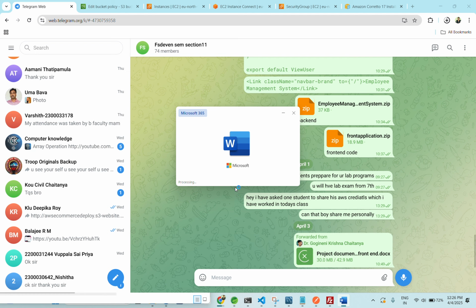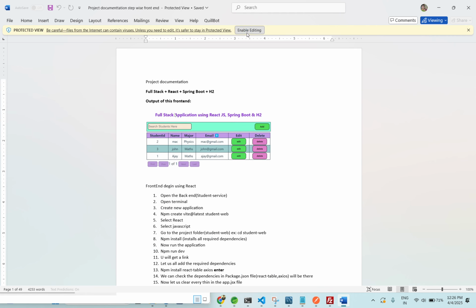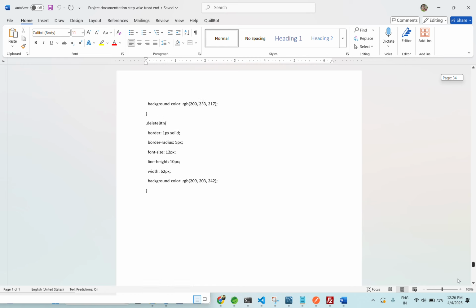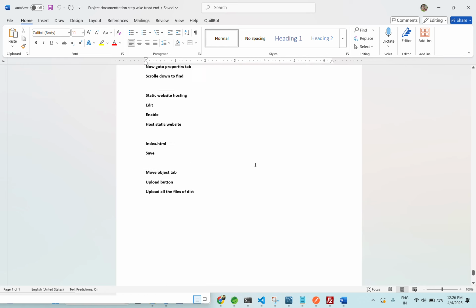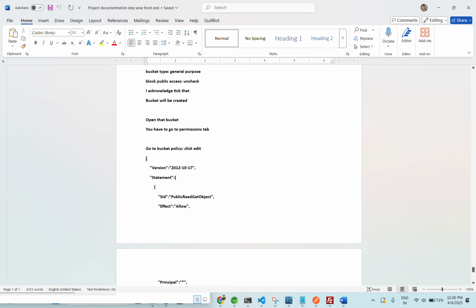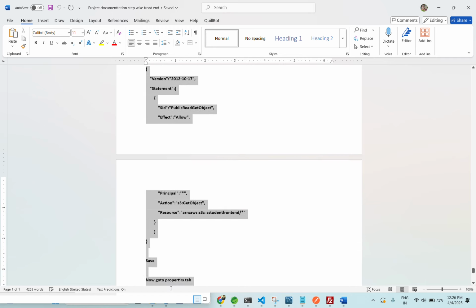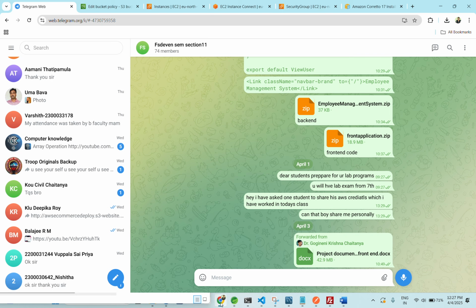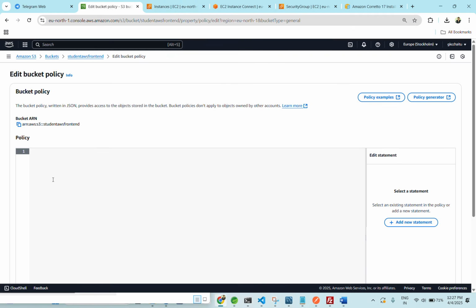There is a bucket policy that I have written. Simply copy and paste this bucket policy script. I'll share this in your description also. Right, scroll down. At the bottom, you have a bucket policy. See here, whatever script is written inside the curly braces, just copy that, come to your S3 bucket, and paste that bucket policy.